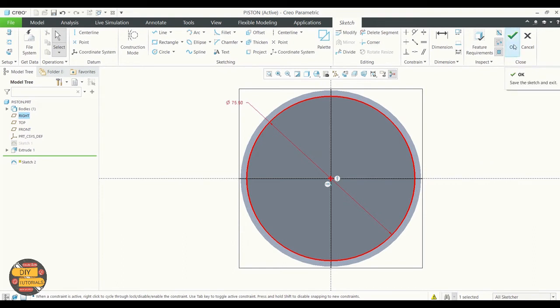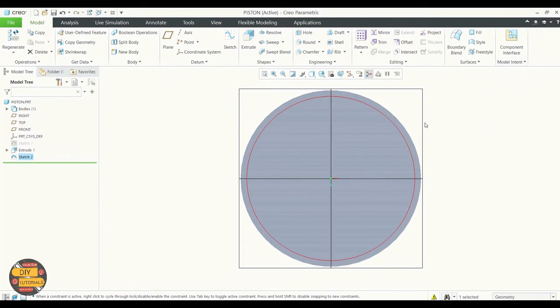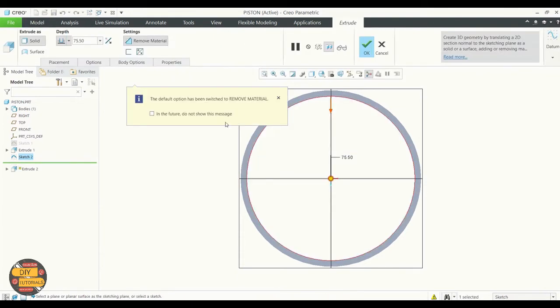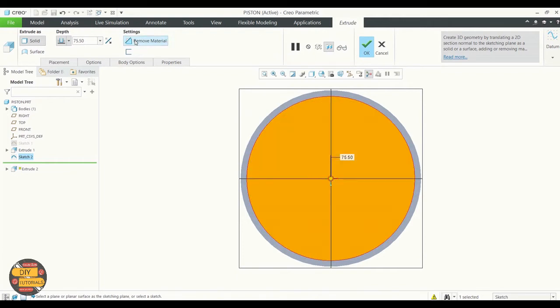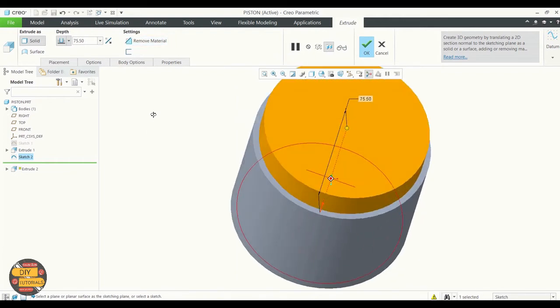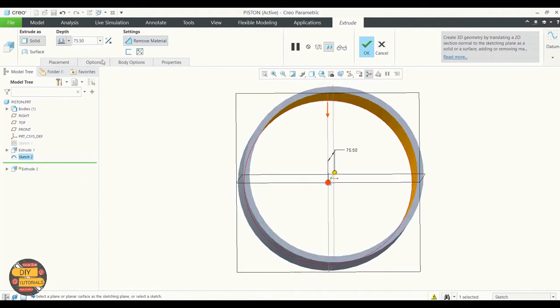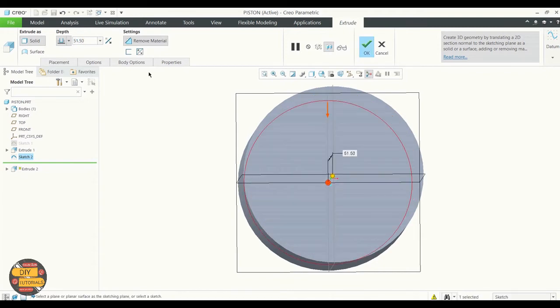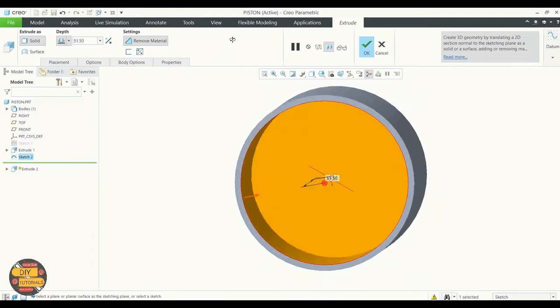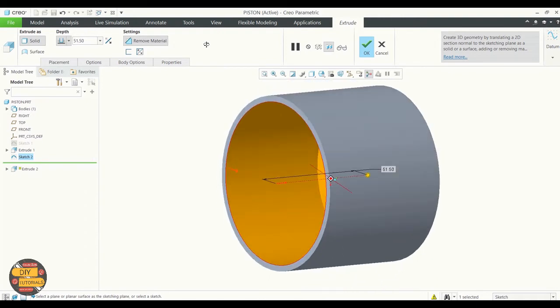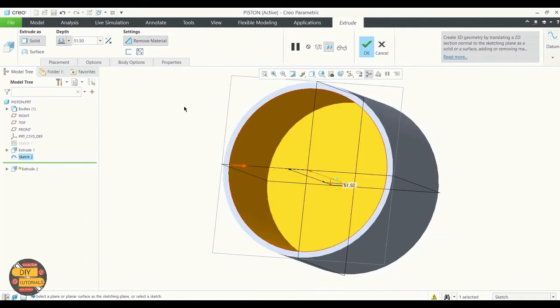Now, with the selected sketch, click on Extrude, select Remove Material. To a certain depth, specify the unit. Click OK.